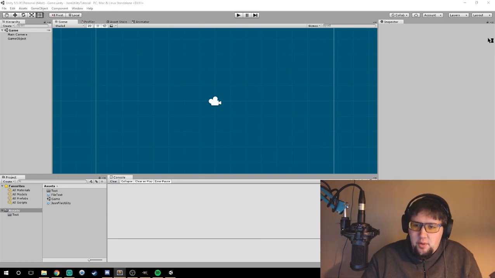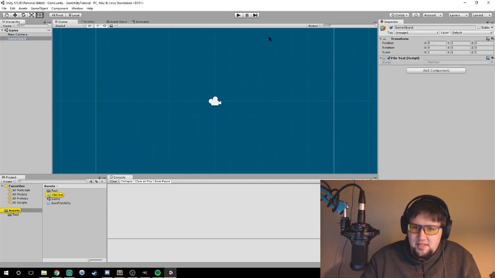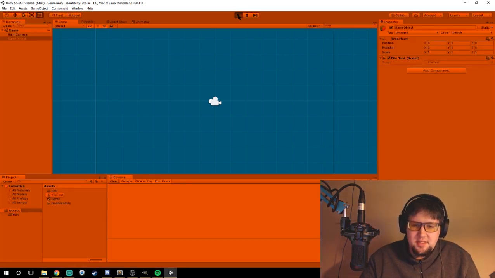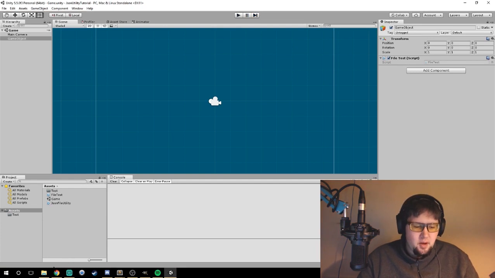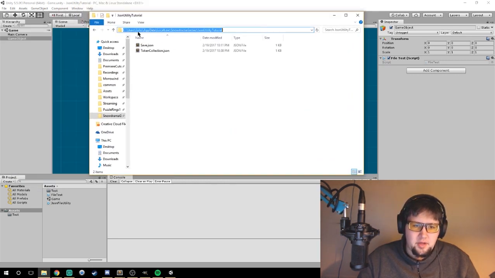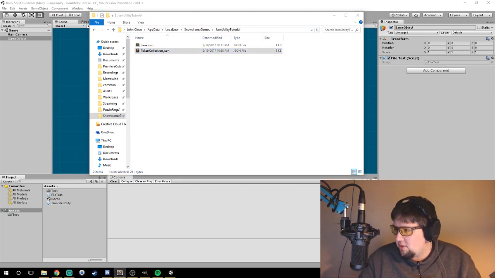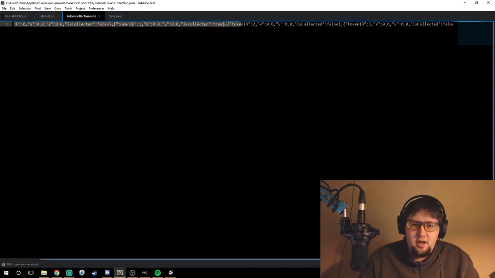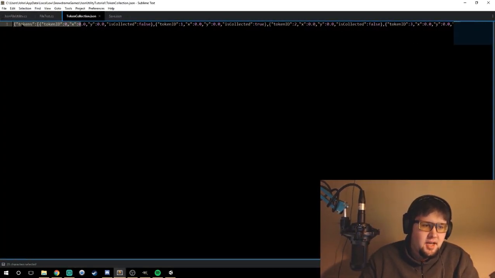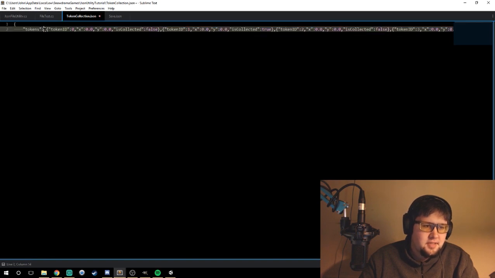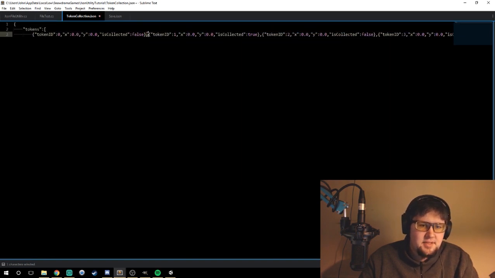And so now if we were to run this, we have our file test on our game object. This should create a file. It runs perfectly fine. So now we're going to go to our persistent data path on our hard drive and open up our AppData Local Snapdragon Games JsonUtility tutorial tokenCollection. So let's open up our token collection here, and wow, we got all this stuff. But really, this is just a JSON list serialized as.